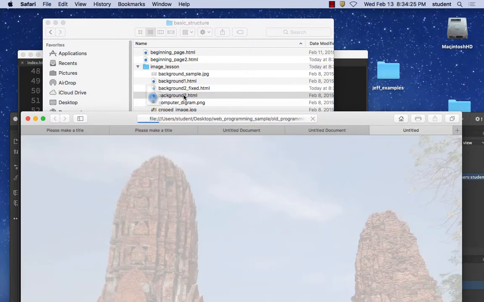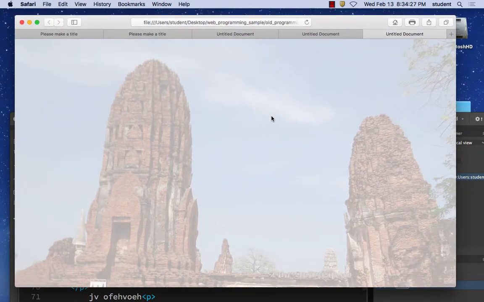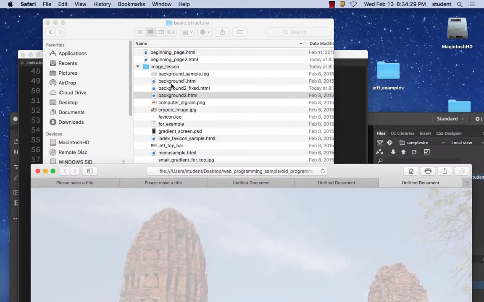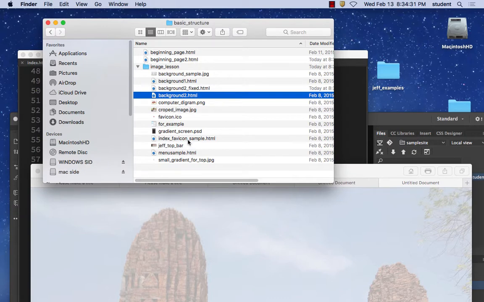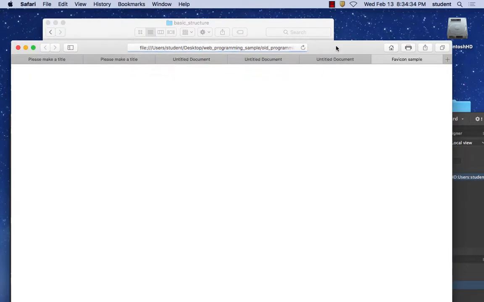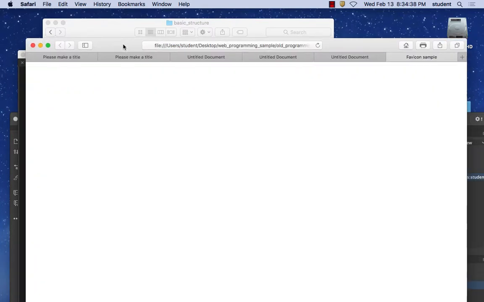And then here's another background example. Let's see, what other, here's a favicon. You want to do the favicon? That's the small icon in there. You want to do the small icon? Let's do that. That'll impress Stacy when she comes back, okay?